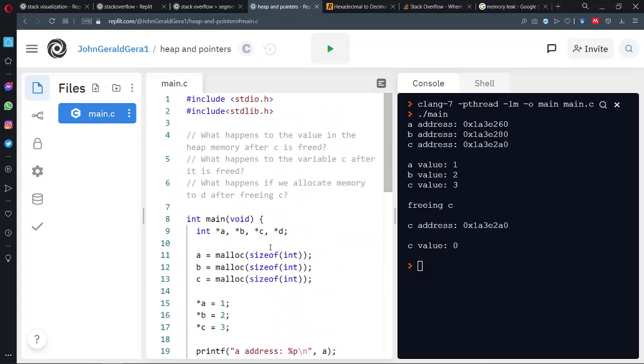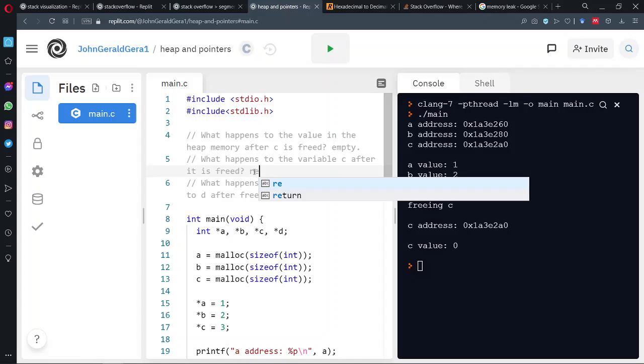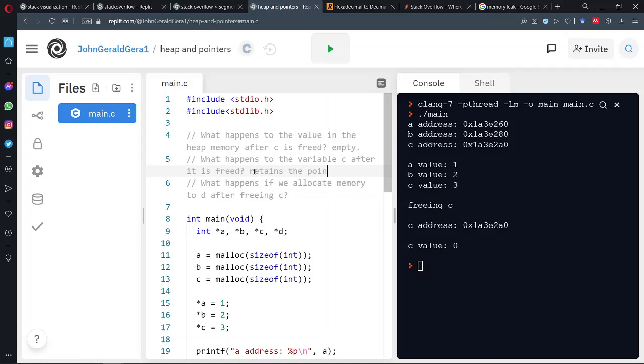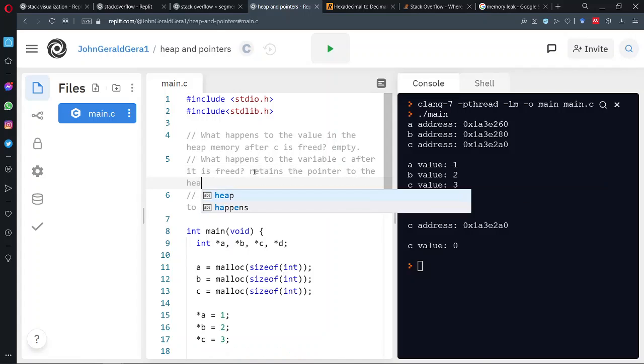Next scenario. And answer naman din yung questions. So what happens to the value in the heap memory after C is freed? So ang nahitabo, empty. Empty siya. Next, what happens to the variable C after it is freed? Retains the pointer. Okay.